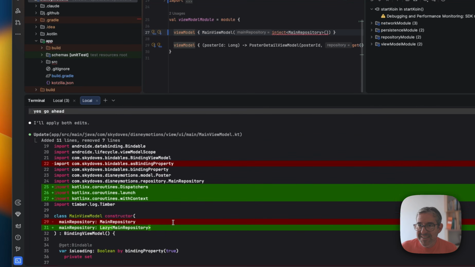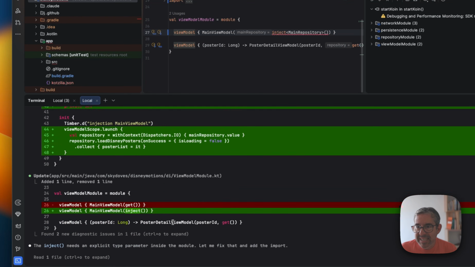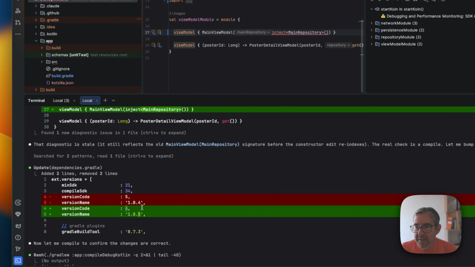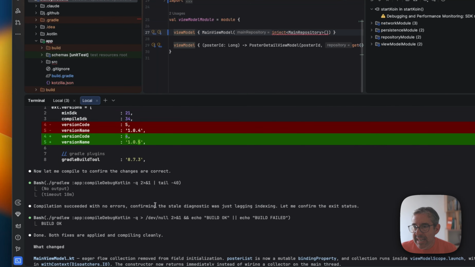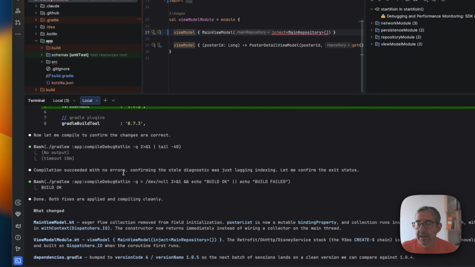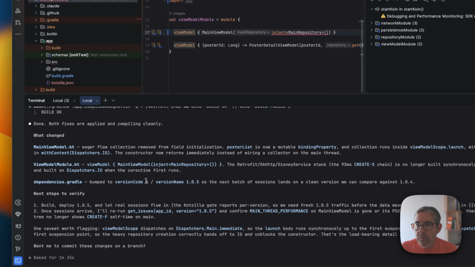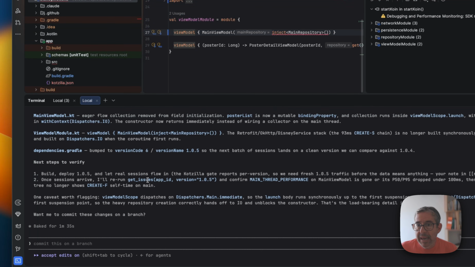We can see here that all the fixes were automatically applied. We also see at the end that the version for the application was increased, and we have confirmed that the compilation is working. Then we get a summary of what has been changed and what the next steps are, and it even proposes a validation after we run the first sessions to really confirm if the issue is solved.